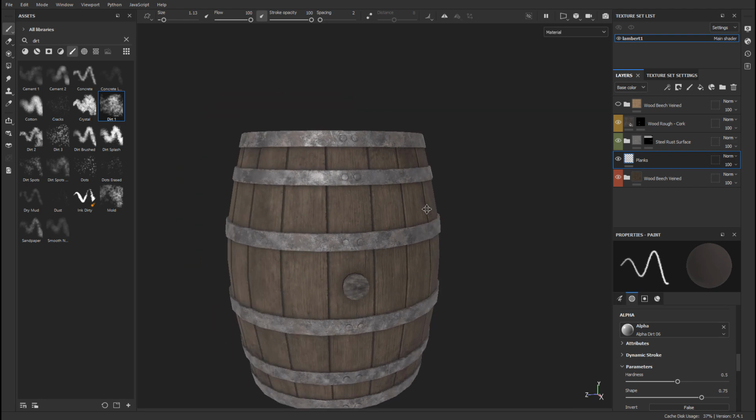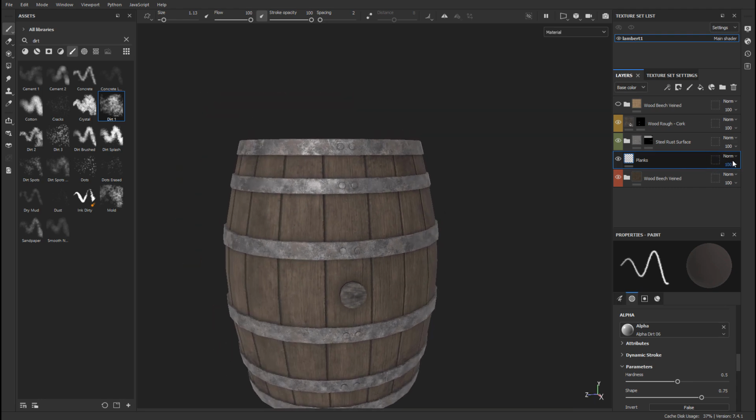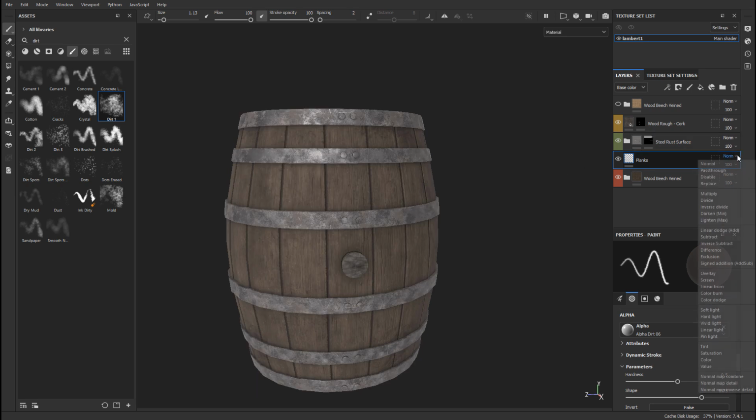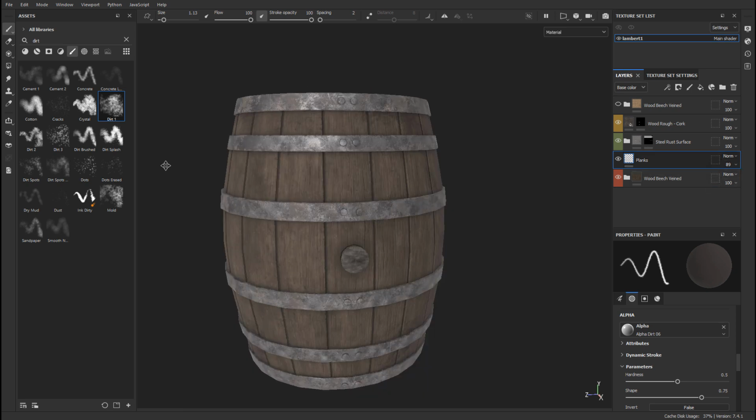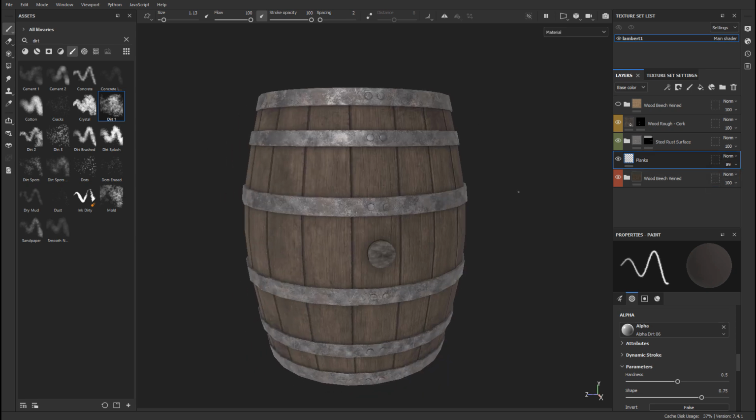And I still have a lot of adjustments that I could make to this. So if they're too intense, I'll just drop down the opacity of the layer. Tone it down a little bit. Maybe let's go down to 85, 86 or so. And now we have plank detail.